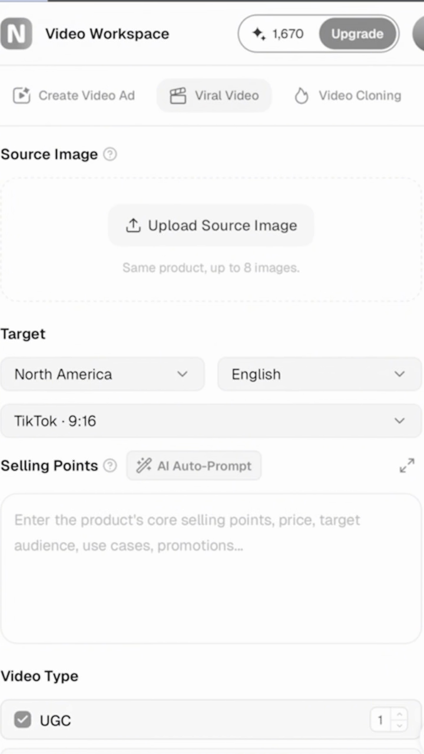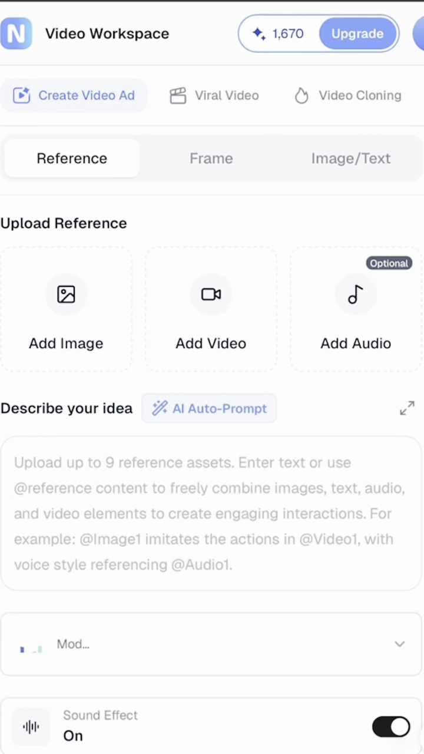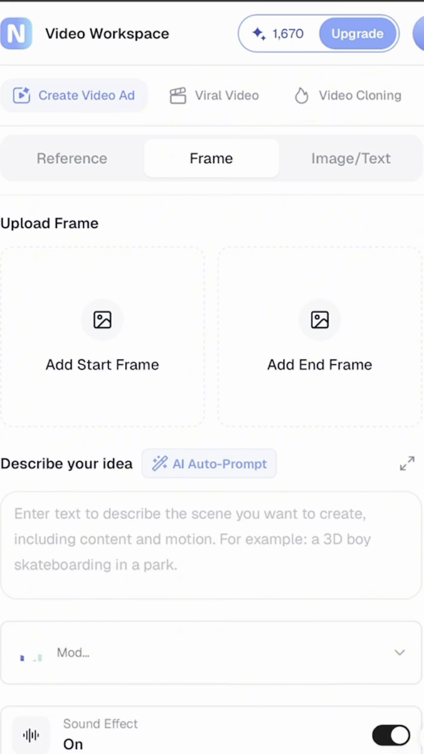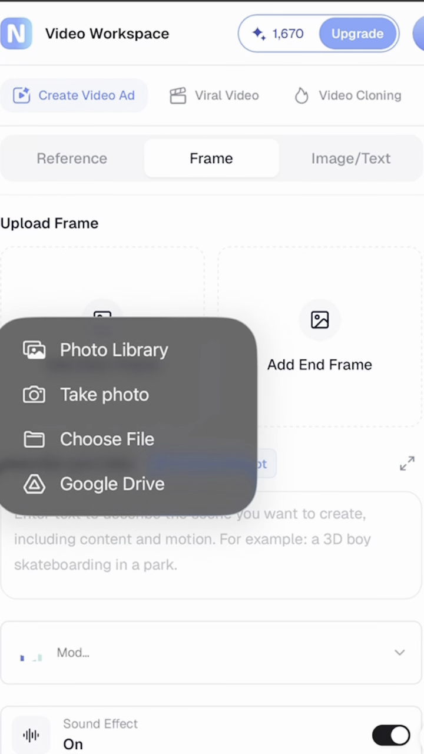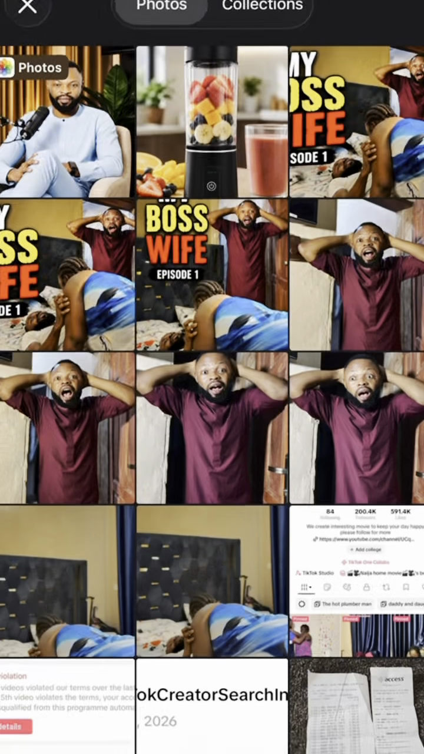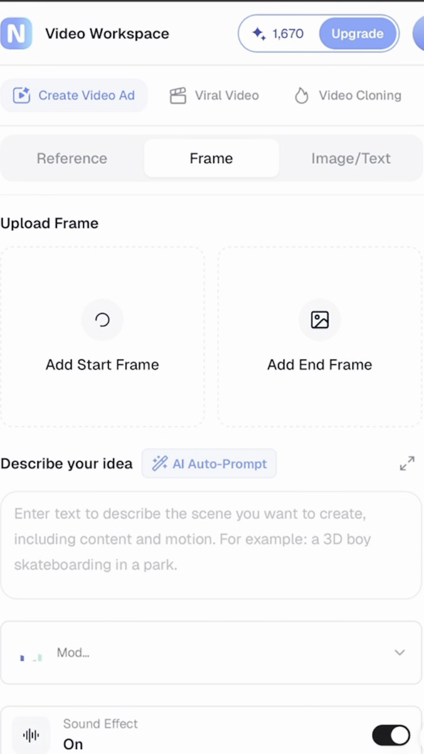Okay, so this is the website that we are actually using. It's called the Nextify AI. So as you can see, it say create video ad, viral cloning. So what we are going to do, since we are creating a video for our advert, we are going to click on the frame, okay, and then click on and upload our image, and then click on this very one, and then click on this, and then upload our product.